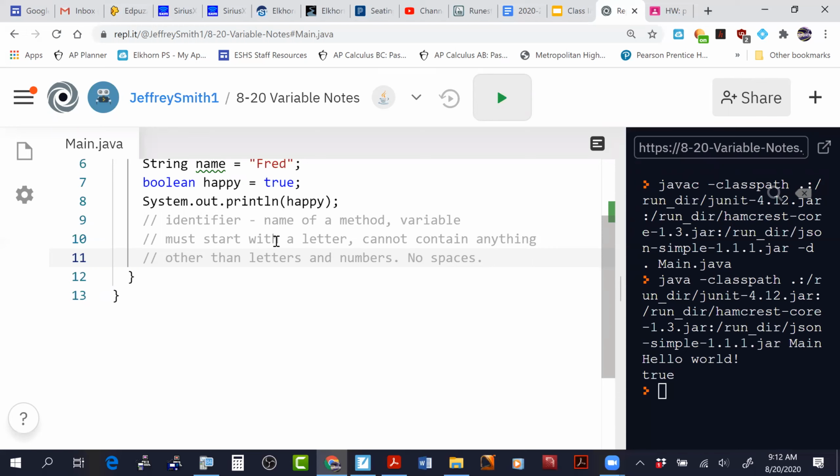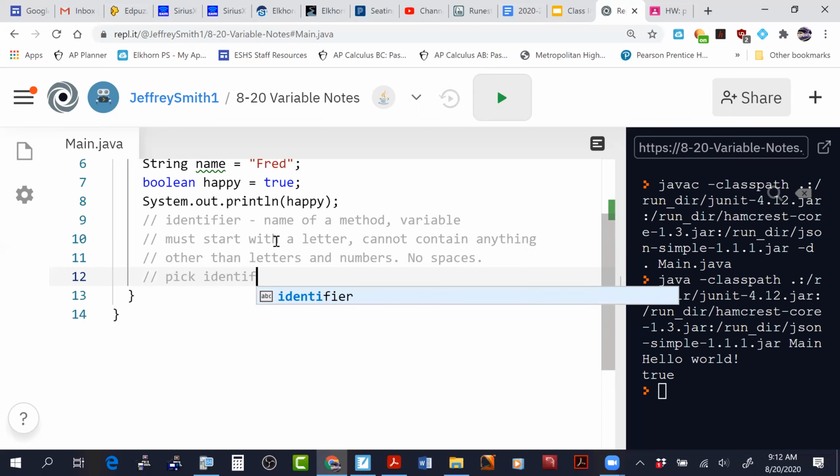All right. No spaces. You just can't have spaces in variables. Here's a little note: pick identifiers that mean something.